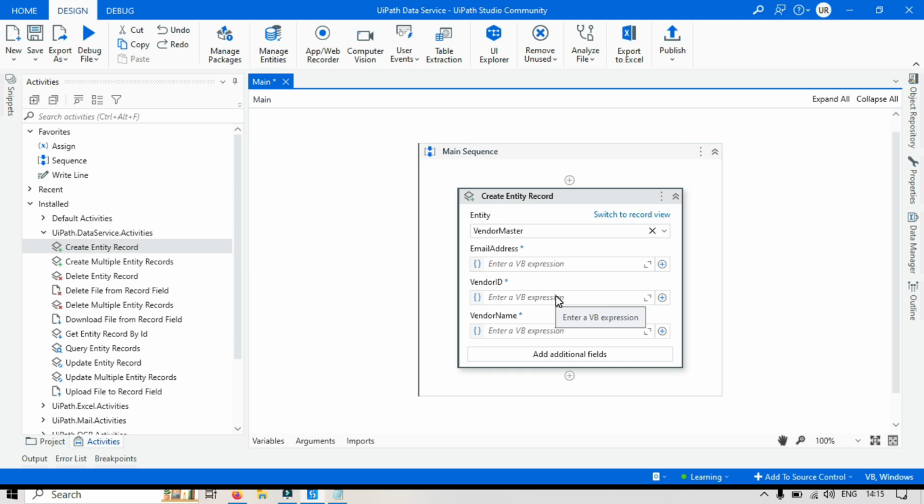Once you select the entity, this wizard will be displayed, or we can say this field view is displayed. There are two options, one field view and second record view. Currently we are in the field view, which shows the first three mandatory entity fields. If you have less than three mandatory fields, then this wizard will display the mandatory fields first and then non-mandatory fields after that. I have already shown you in the Data Service that we had three fields marked as required. We have email address, vendor ID, vendor name. So we have selected them here.